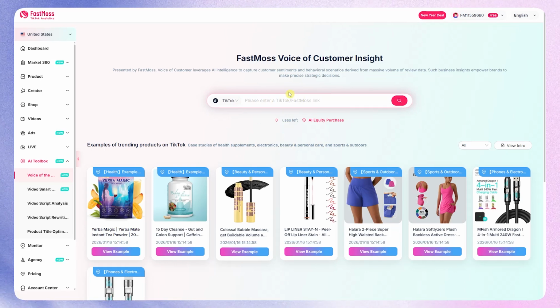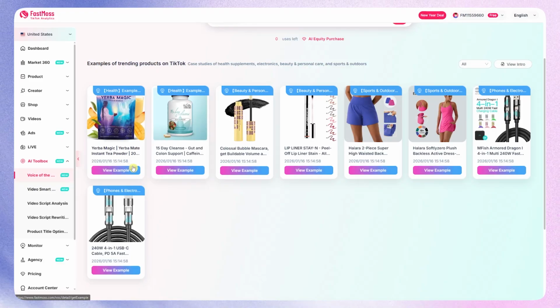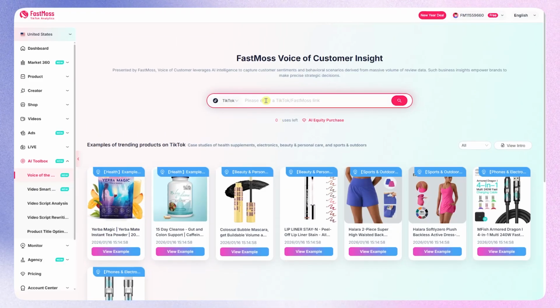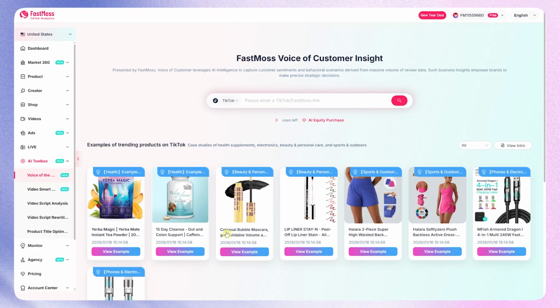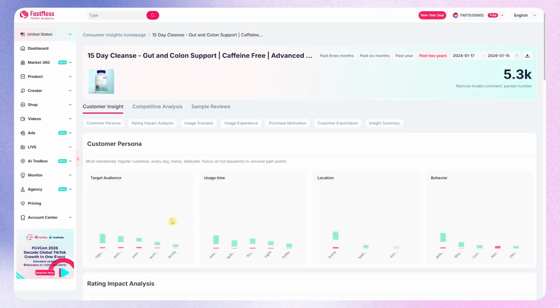And then once you've pasted that link from TikTok or FastMoss, for example, I'm going to choose from one of the examples right here because we will not be able to use a real-time one because we don't have any credits for the AI tool because we're only in the free plan. So let's say that we would want this product. I'm going to click here on View Example.